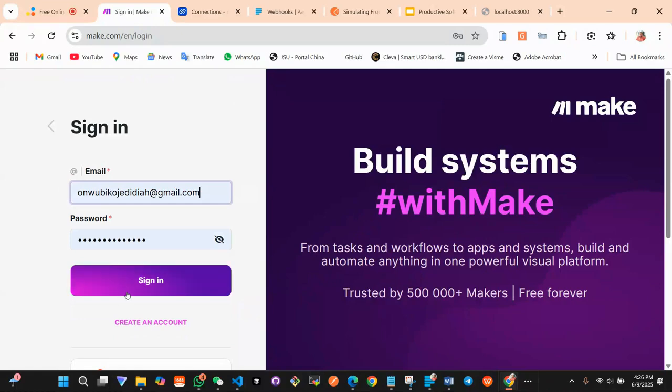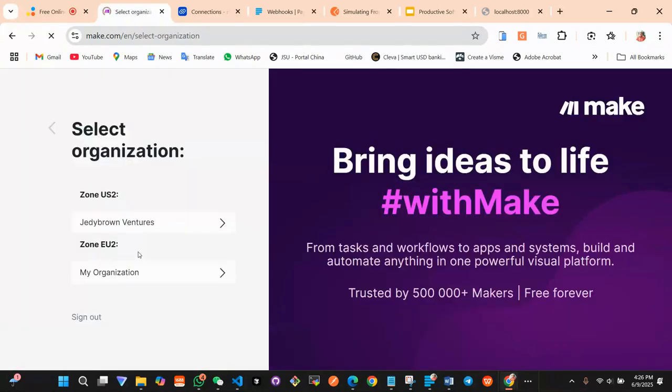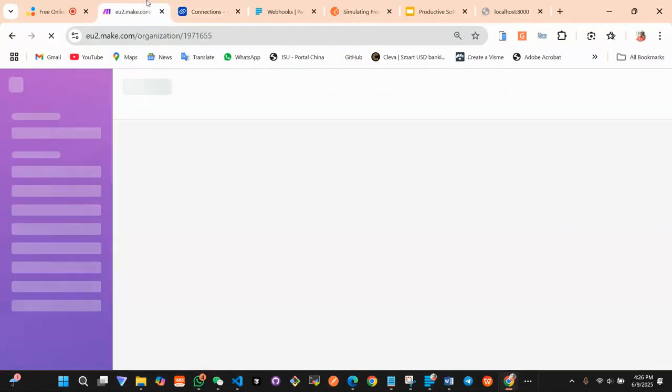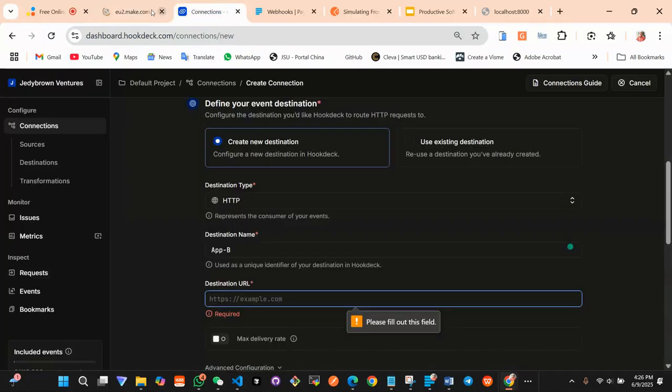So if you don't know about Make, Make is a very great automation system that you can use to automate many things. I also advise you to check it out, and maybe in another video, I will walk through how to use Make. All right, so the Make account is coming. We're going to create a Make account and a scenario to simulate this webhook.